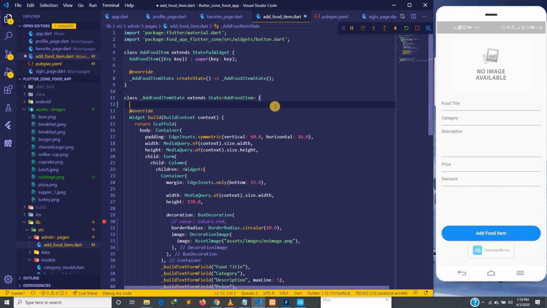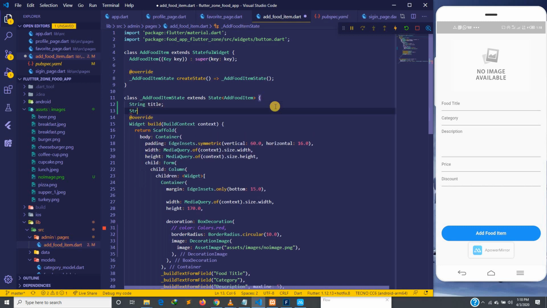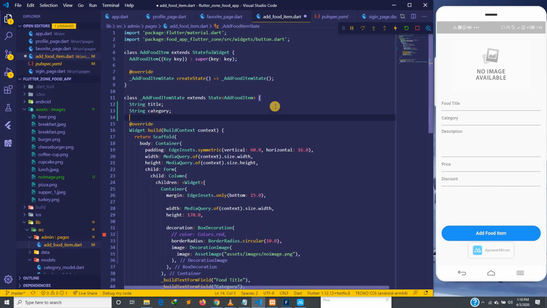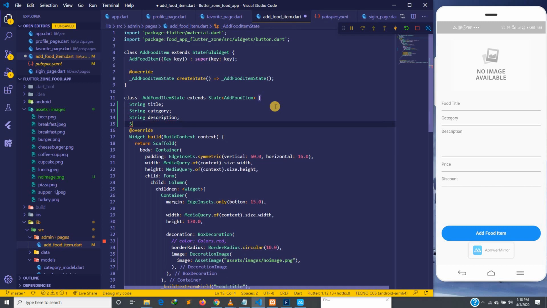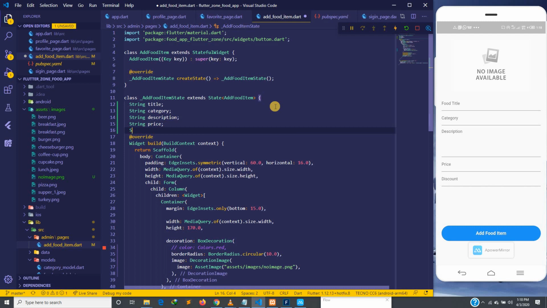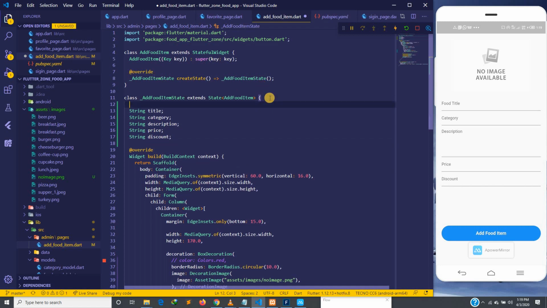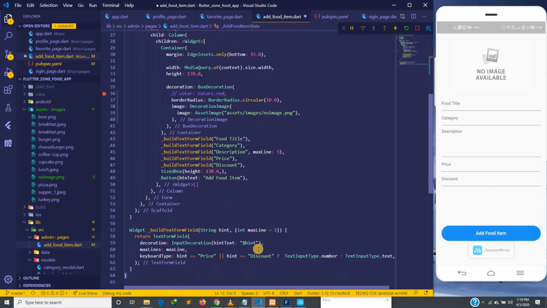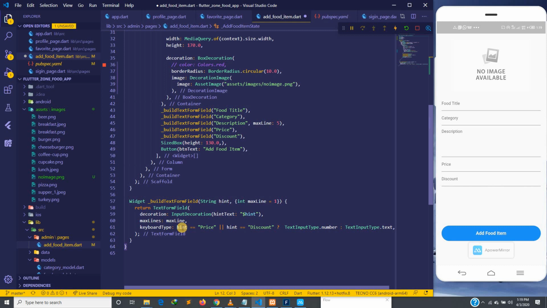Okay, to hold the values. We can just go ahead and say string title, string category, string description, and then string price. I'm using string for the price for now, you work with that. Okay, and then the discount. The reason why I'm doing that is because any value that will be returned from this text field will be a string.